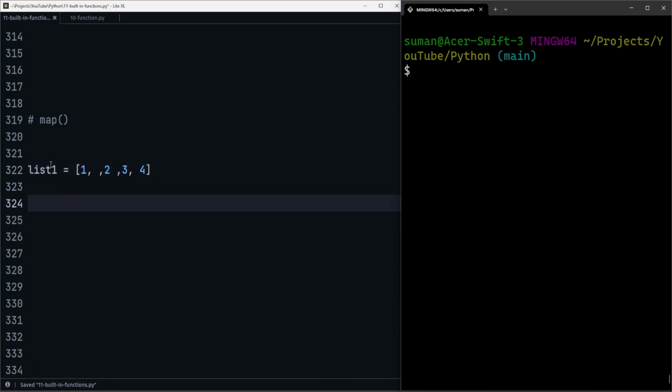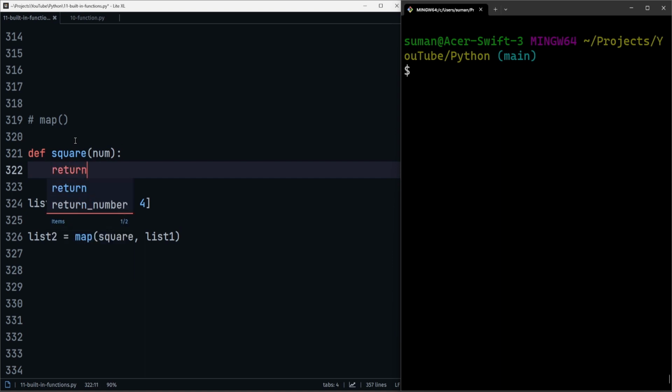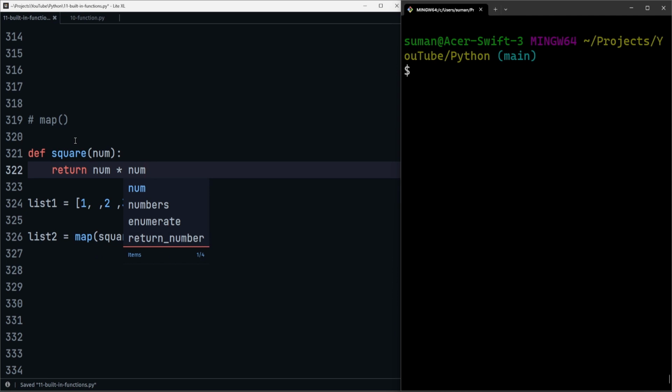You can put list2 equals the map function. Here you need to put a function, so let's say square, and you put list1 here. Now we need to define this function, as we did for filter. So you define square, and similarly it will take a number, as filter does. Now we don't return true or false, you can return anything. So we'll say num into num, because the square of a number is multiplying it by itself.